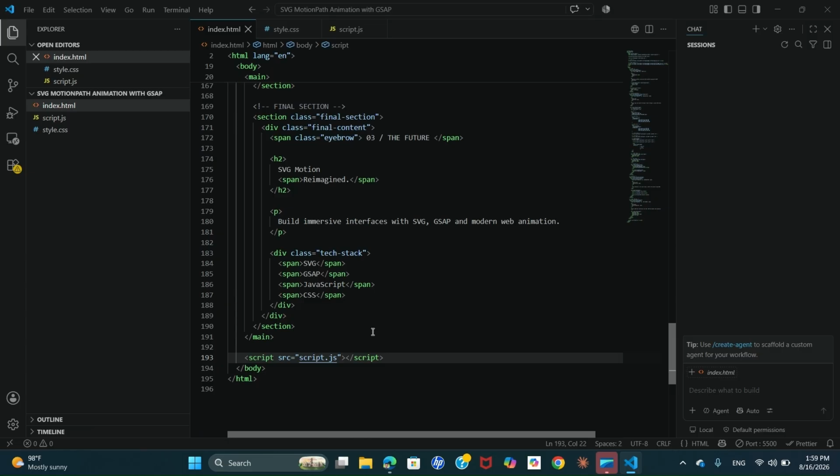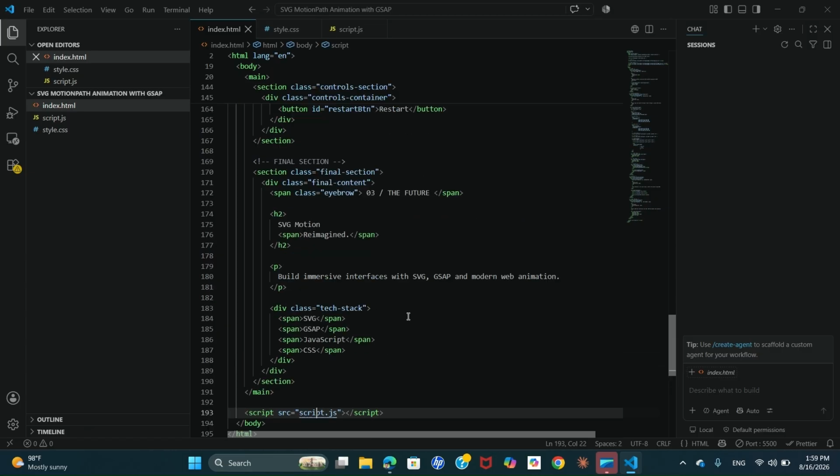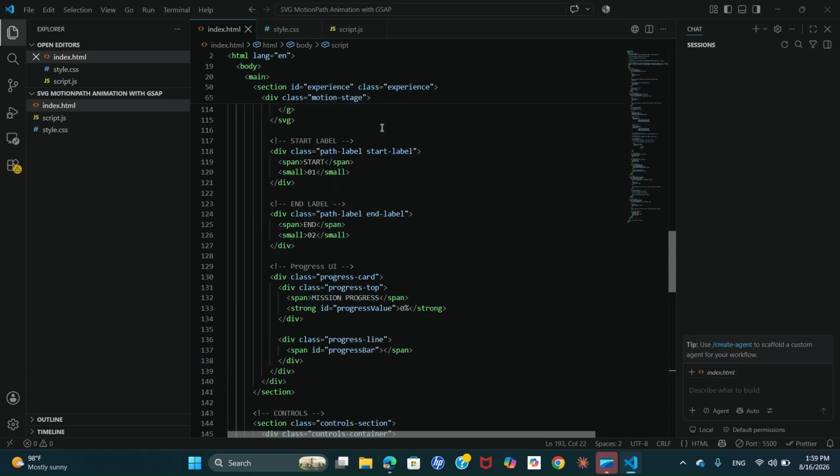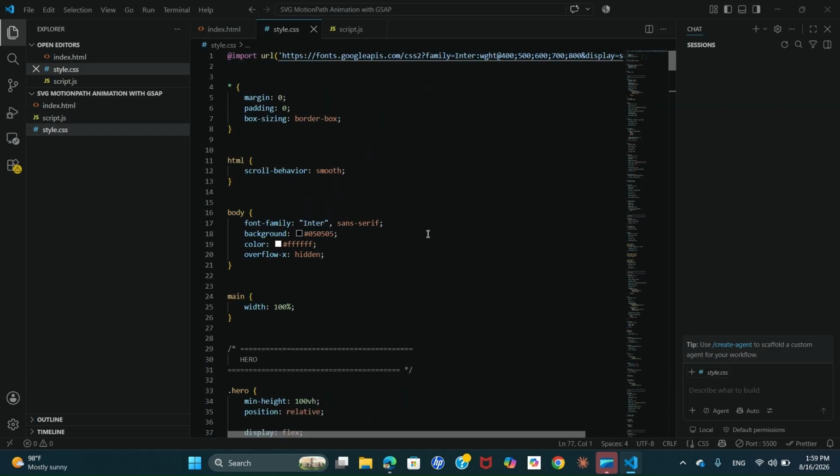Script.js. That's all the HTML we need. Now let's move into the CSS. At the top of the CSS file, I'm importing the Inter font. Then I'm resetting the default margin and padding for all elements. I'm also using box-sizing: border-box. This makes sizing much easier to control.